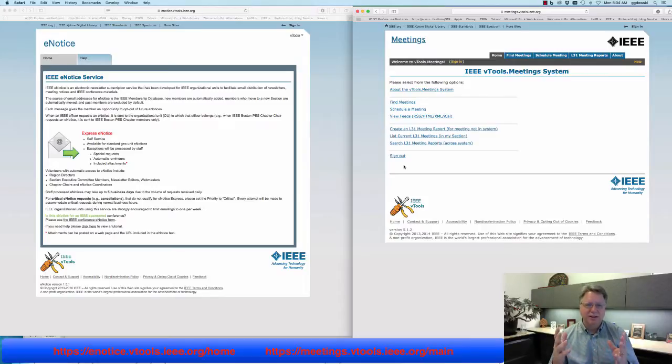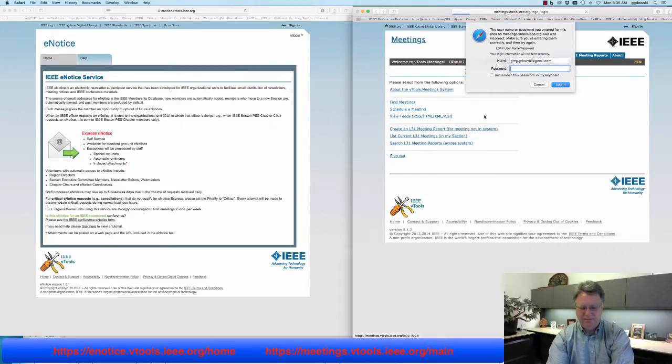You'll notice that I have two windows open on my screen. On the left, I have the Vtools e-notice web page, and on the right, the Vtools meeting scheduling web page, again shown on the right. And so the first thing that I'm going to point out is that you always need to log into Vtools. You should hopefully by now have privileges to do that, but I'm going to go ahead and sign in.